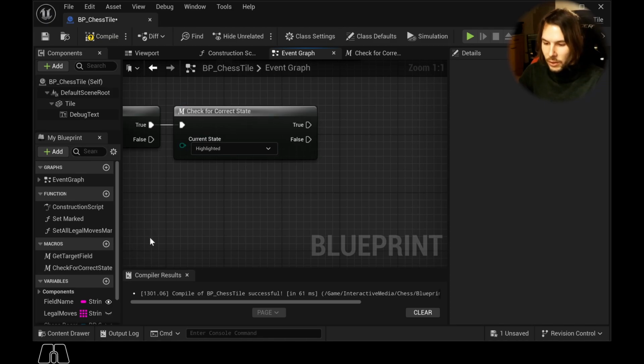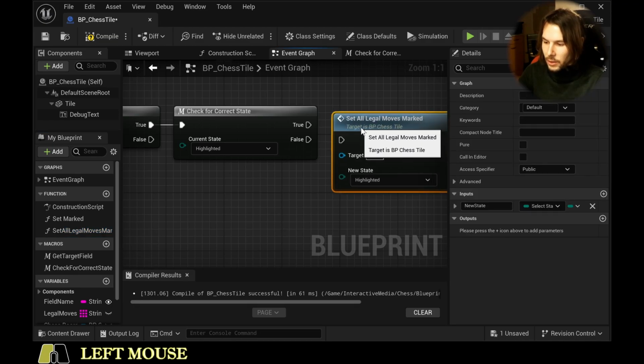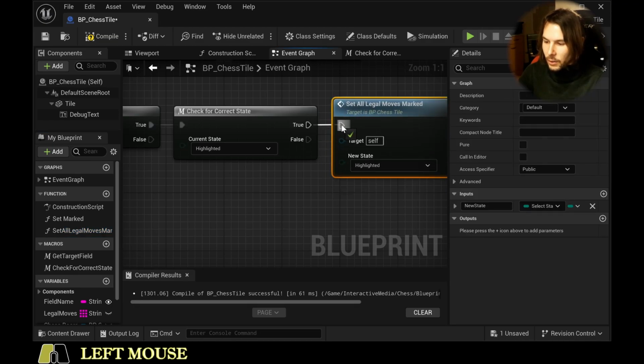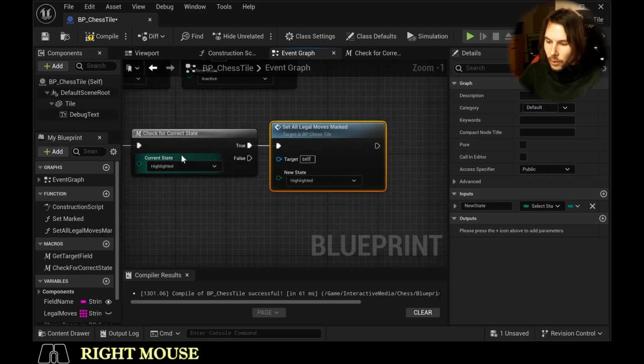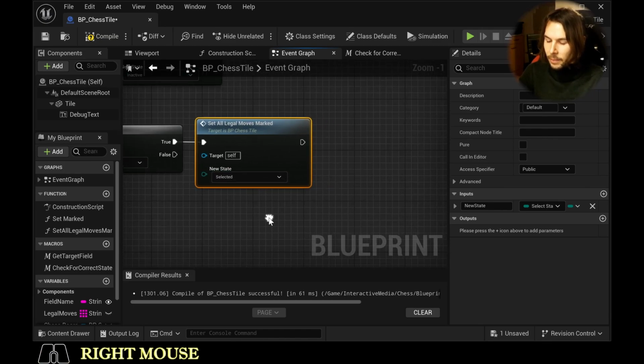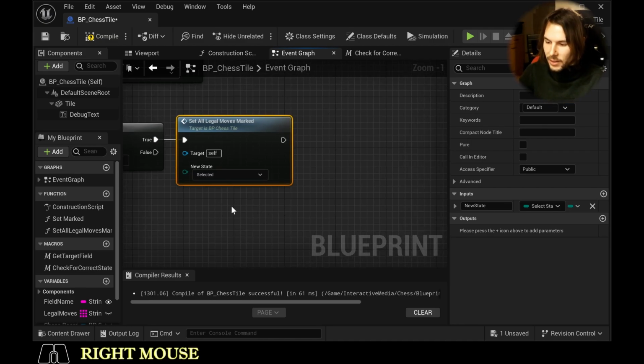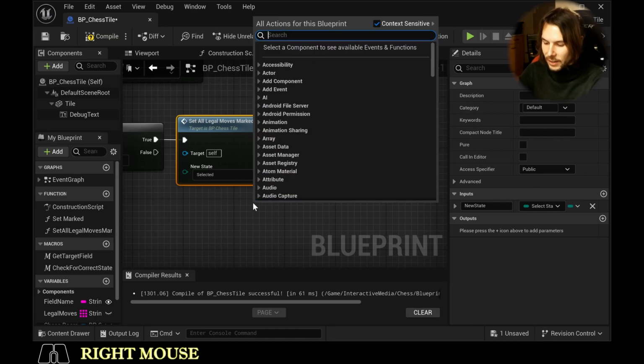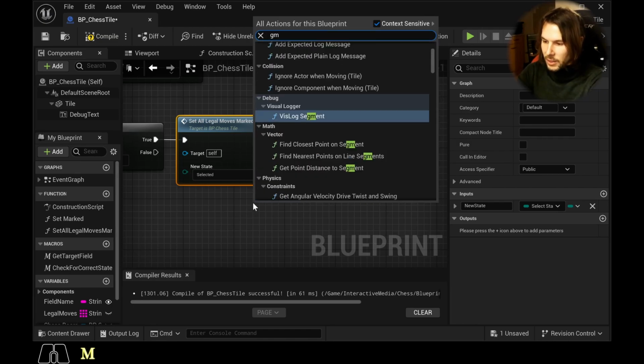the selected mode. And you can see I already included the set all legal moves marked in here. We already used that before, so we can simply drag that out, combine it with true. Only we want to do it when it's highlighted. Our new state will be selected. And now to actually set not only the new state, but also the target and the legal moves inside our game state, we have to right click, get our game state chess.